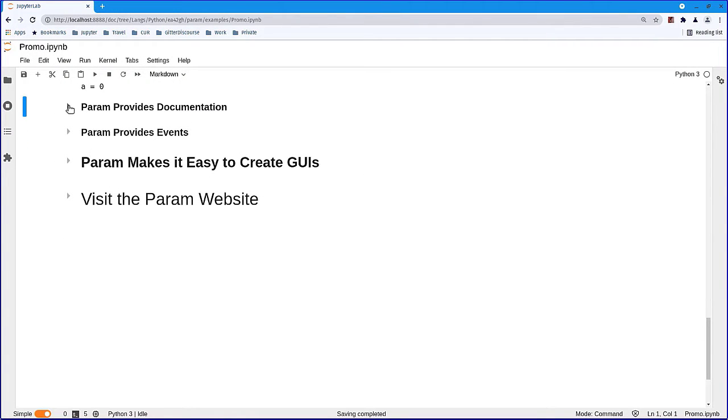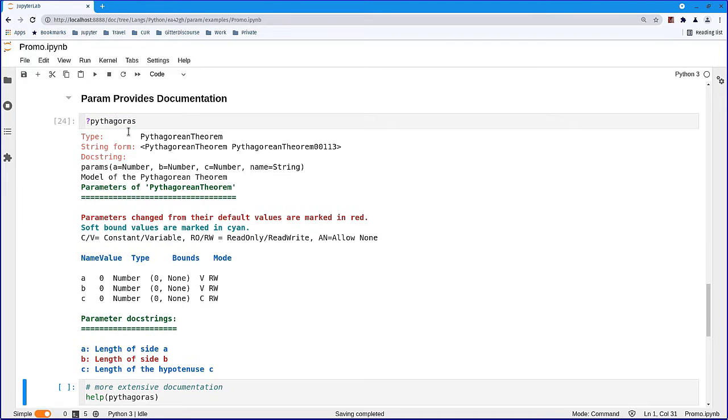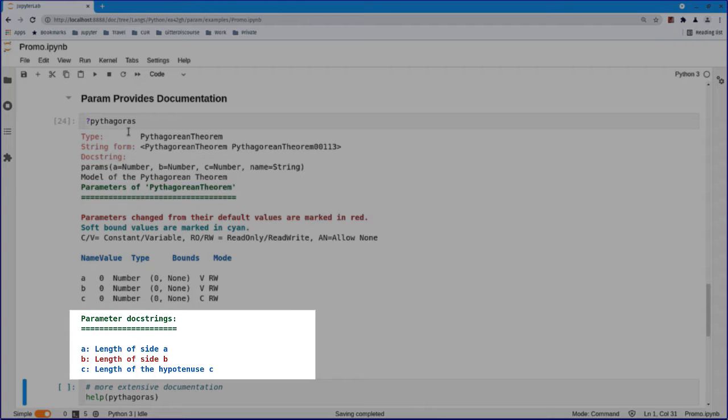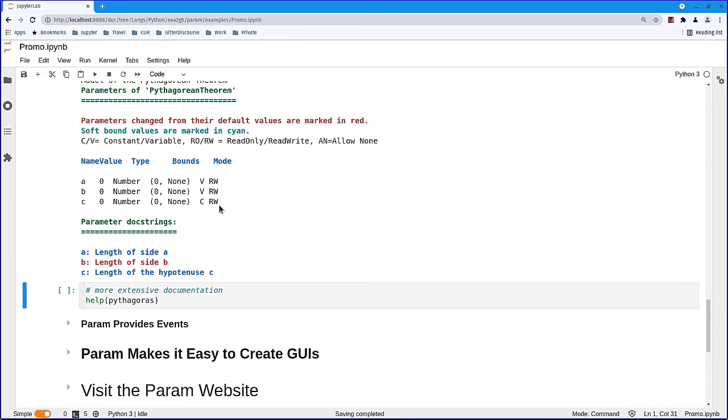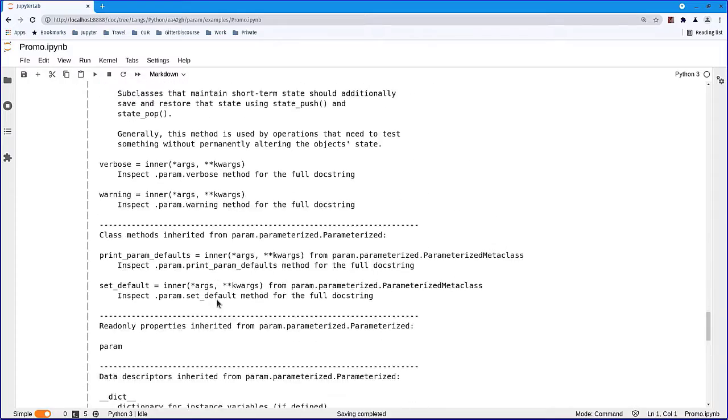The documentation strings that we provided show up in the help. So if I look at the Pythagoras object, I see that it has three parameters, A, B, and C. I see the bounds, I see the read-write notes, I see the fact that they're numbers. And I see the documentation strings for those three parameters, A, B, and C. Of course, I can get more extensive documentation by just executing help Pythagoras. I get all of the information about the Pythagoras class.